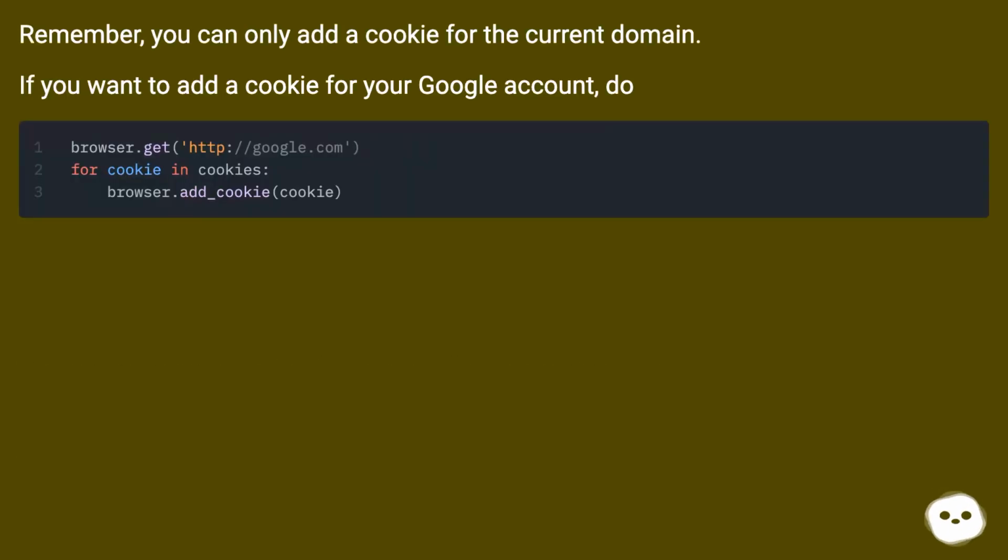Remember, you can only add a cookie for the current domain. If you want to add a cookie for your Google account, do.